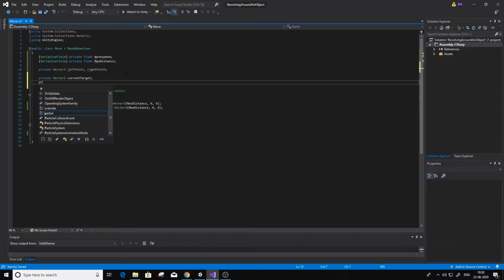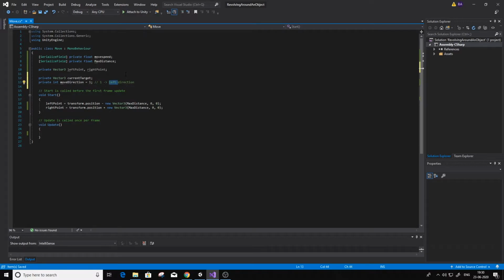Also, I'm going to be creating another variable called move direction to keep track of what direction I'm currently going in. So the idea here is when the move direction is 1, that means the object is moving in the right direction. And when the move direction is -1, that means the object is moving in the left direction, or it is moving towards the left point. Okay. So since we set it to 1, that means the object will first move in the right.